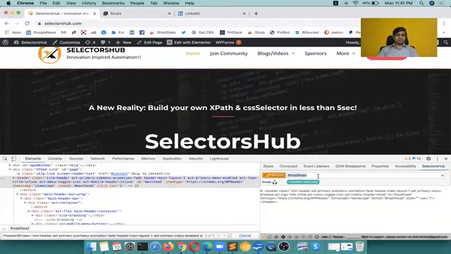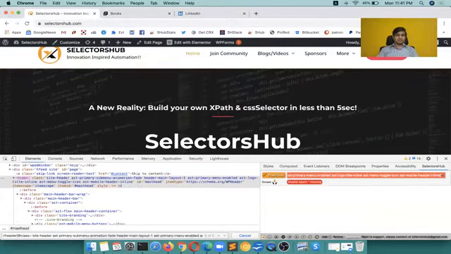Let's paste that value here. And here you go, this is the beauty of this tool. SelectorHub is telling you that this is an invalid XPath and a single quote is missing. You see that?